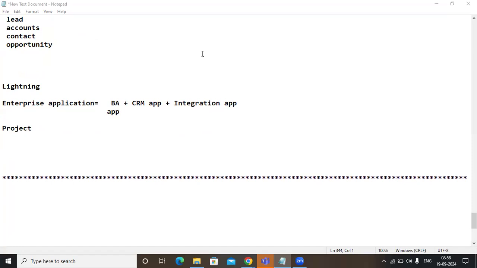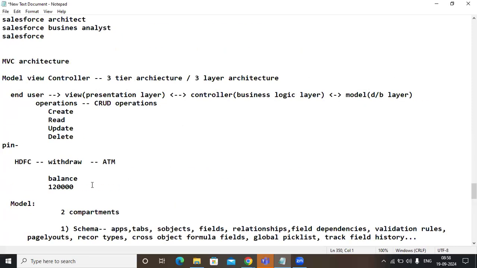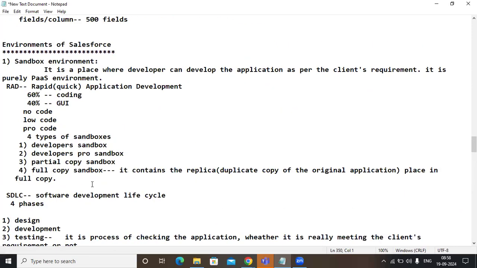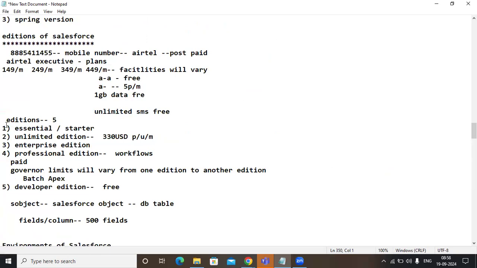Good. Fine, guys. And the next point: yesterday I told you regarding editions of Salesforce. I hope all of you remember this. Out of 5 editions, what is the last edition here? So today in class, I'm going to discuss how to create an account in Developer Edition, because this is the edition we are using in the classroom. So let me discuss how to create the account in Developer Edition. See here.